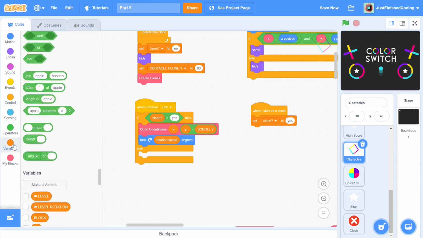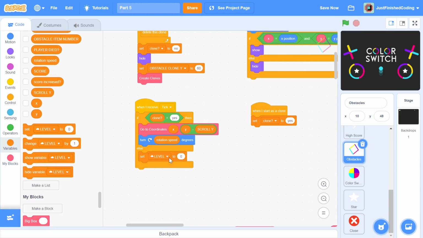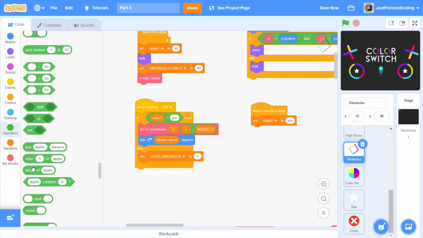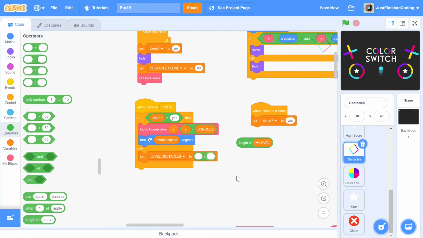After this, create a new variable called level obstacles. This is going to differ from the number of obstacles, because while number of obstacles takes into account the number of clones which have already been created, the level obstacles refers to the clones that could be created based on the current size of the level. Given that each clone is created by 2 digits from the level, it is only reasonable to set the level obstacles to be whatever the length of the level is divided by 2.